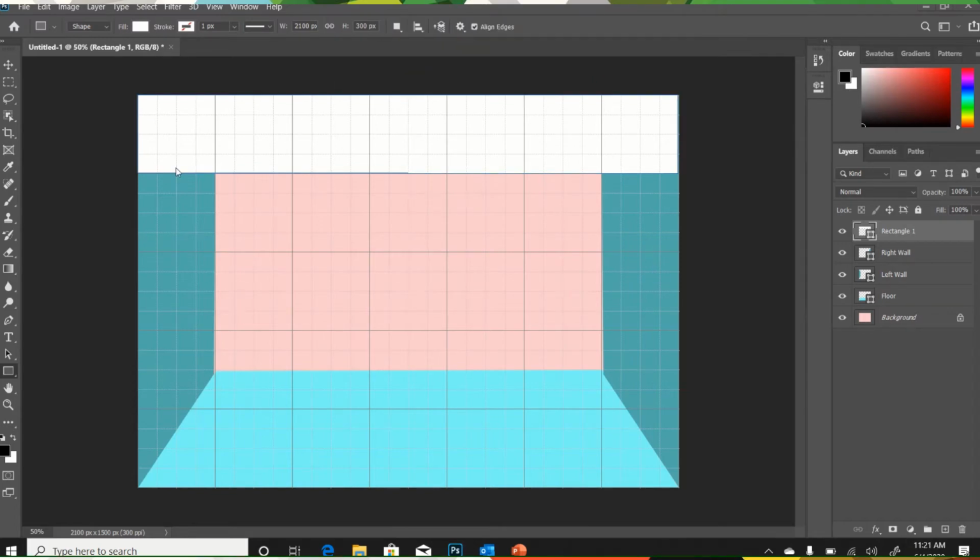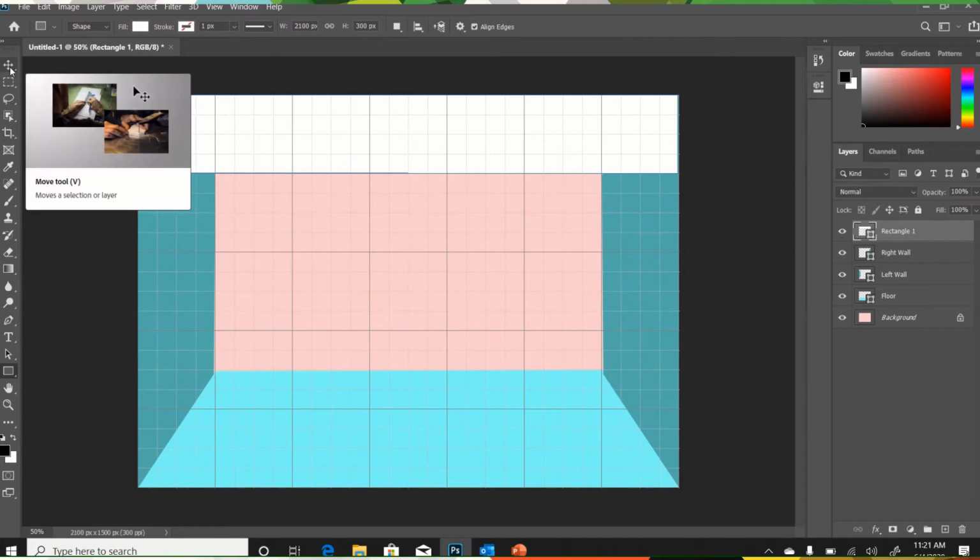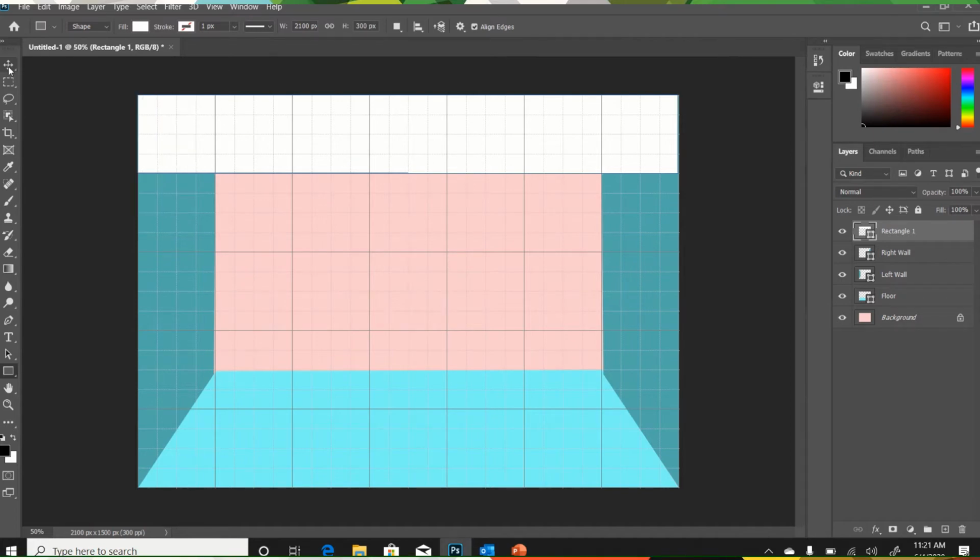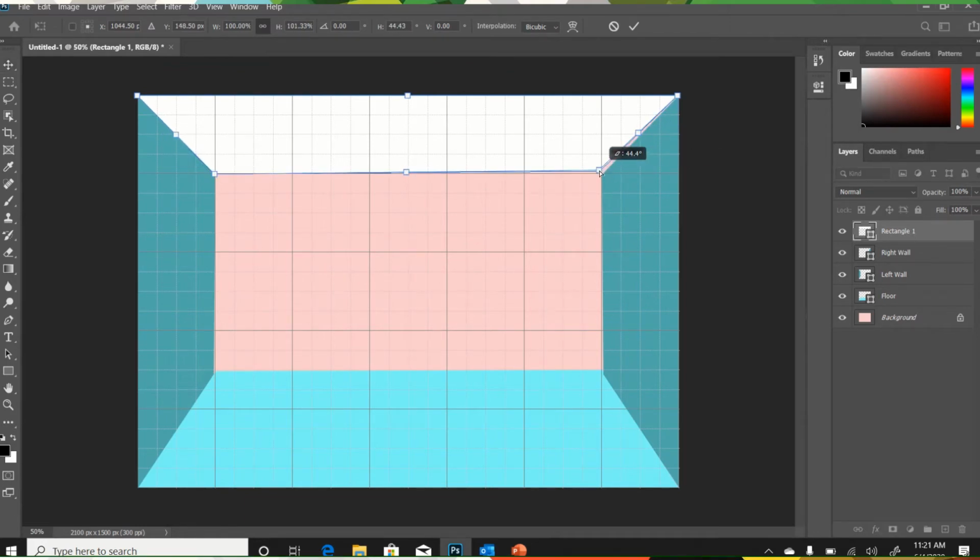After adding the rectangle here, go to the move tool, and after selecting the move tool, you will see the handlers here. Then you can press your control key and give the desired shape you want to give to the roof, right? So that has become my roof.